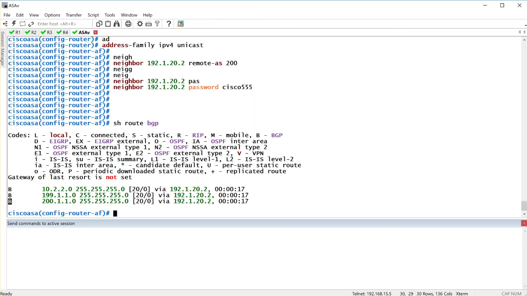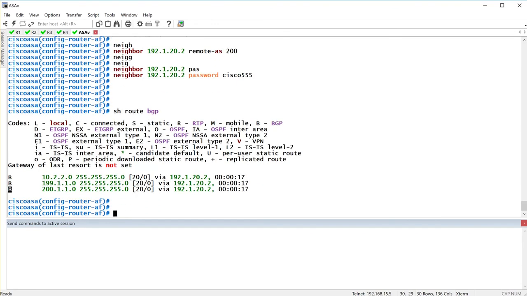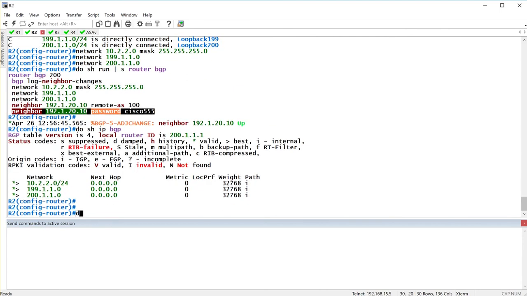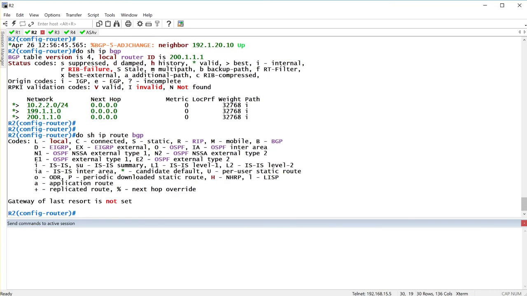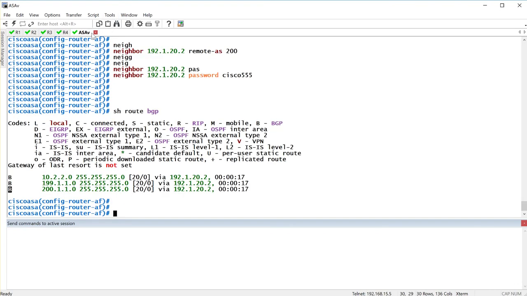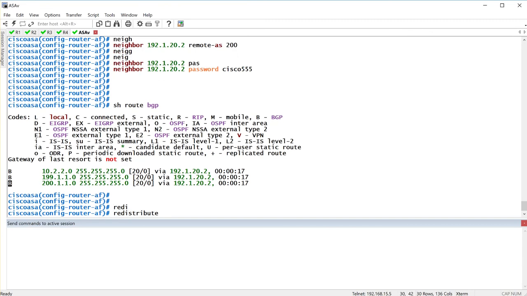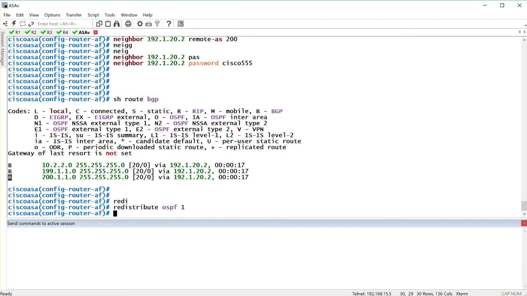So now I'm in BGP right now. One more thing: on router 2, show IP route BGP. I don't have any BGP routes because the ASA did not advertise anything to me. So what I'll do is redistribute OSPF 1 into BGP.